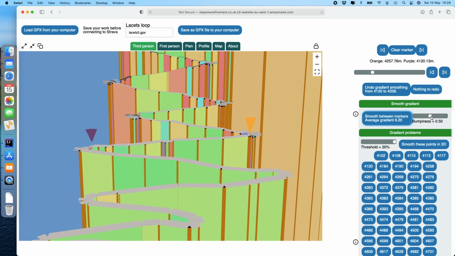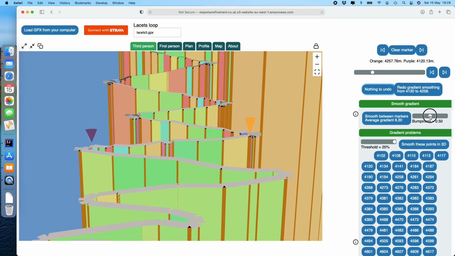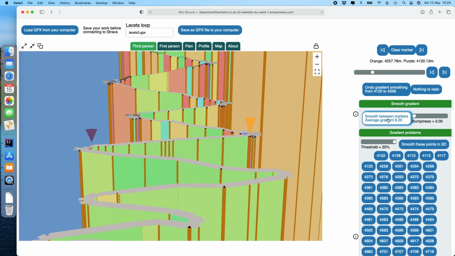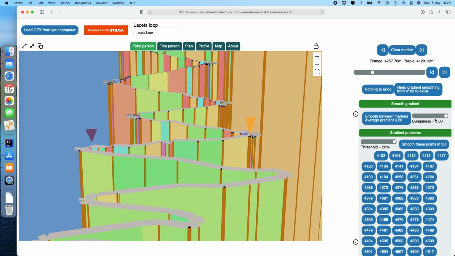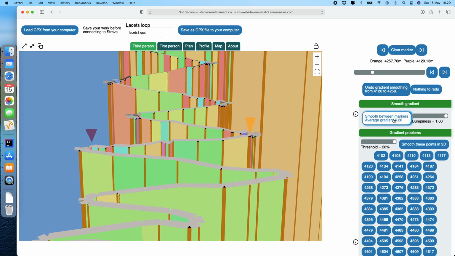You'll notice there's a bumpiness slider here. I can put bumpiness all the way down to 0 and that will make a completely smooth gradient. That's beyond the capabilities of the leveling tool. Conversely, at the other end, if I put the bumpiness up to 1, it makes no difference whatsoever.